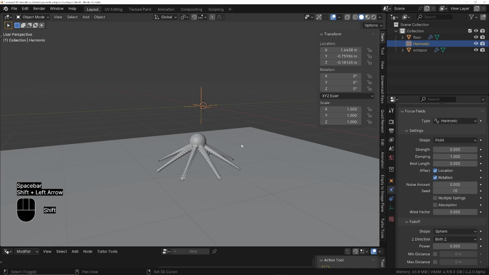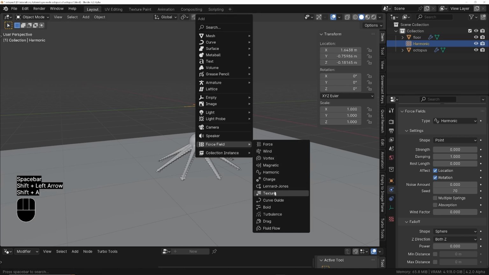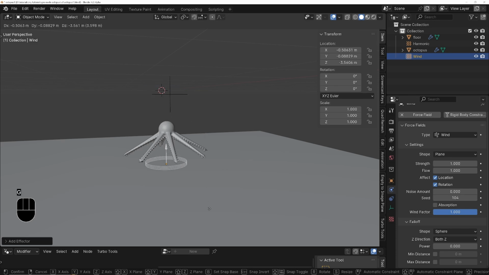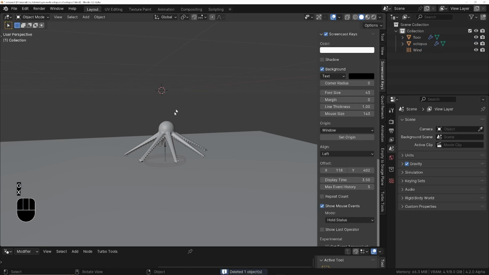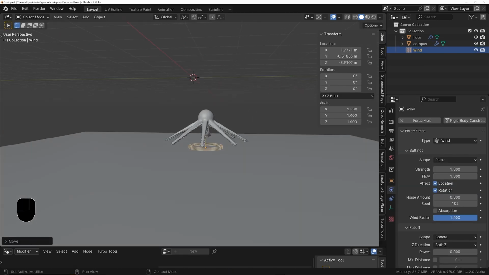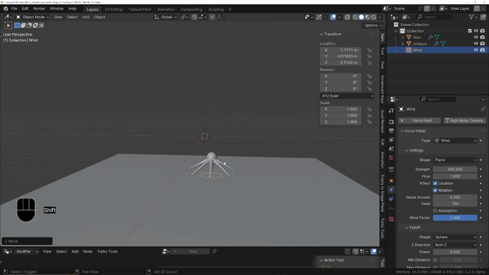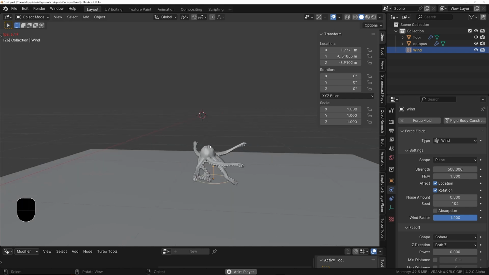And let's try Shift A, maybe a wind. So let's put this underneath the octopus. We'll get rid of this one. And I'll turn the strength of this wind up to something like 50. Maybe even 500. So it's really strong. And when we play this back, it should blow the octopus upward. There you go. So it's like it's in a wind tunnel.